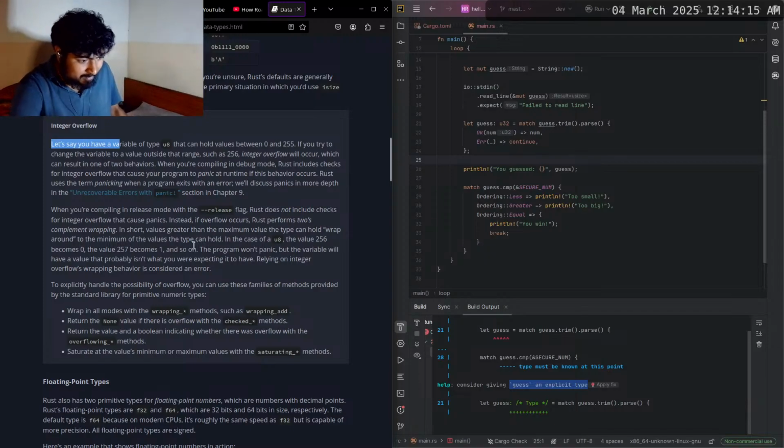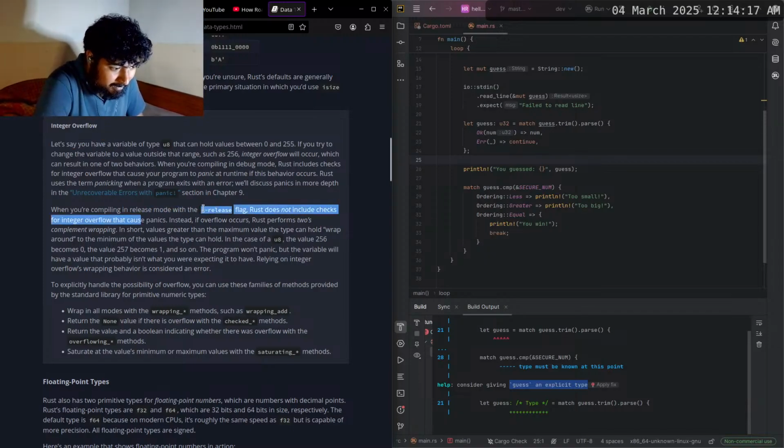When you're compiling in release mode with the release flag, Rust does not include checks for integer overflow that cause panics.